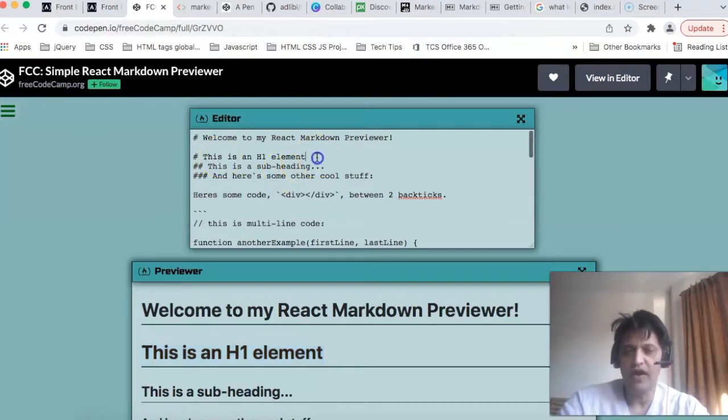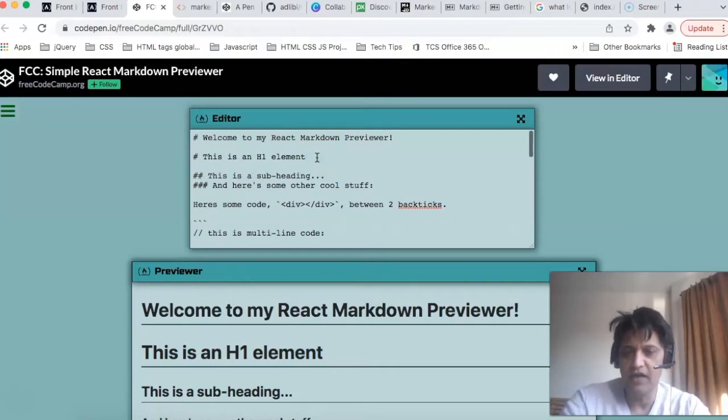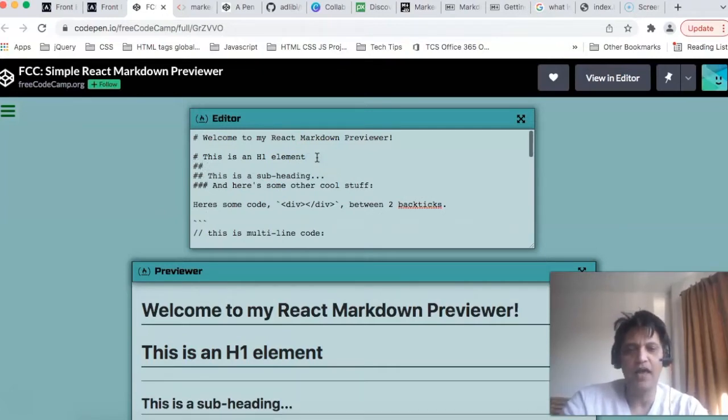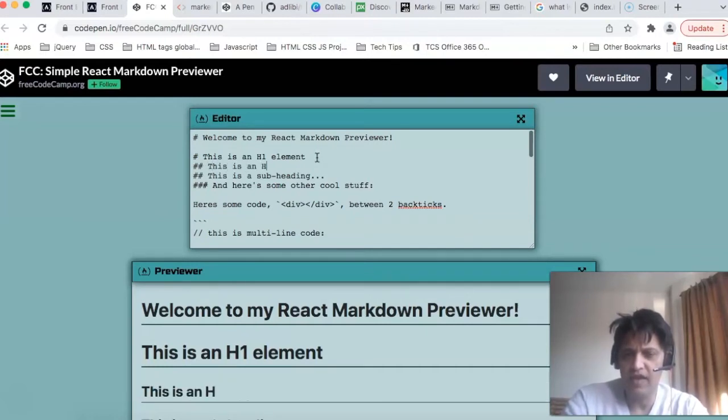All right, so let me try something else. Let's try a double hash sign. Double hash also has a special meaning in the Markdown language. Double hash means an H2 element. So I'm going to type now, this is an H2 tag, and look, this got converted into an, I'm sorry, I put H1, forgive me, H2 tag. Now look at this. This also got converted into an H2 tag, as expected. And you can tell this is an H2 tag because it's smaller in size than the H1 element above, right?